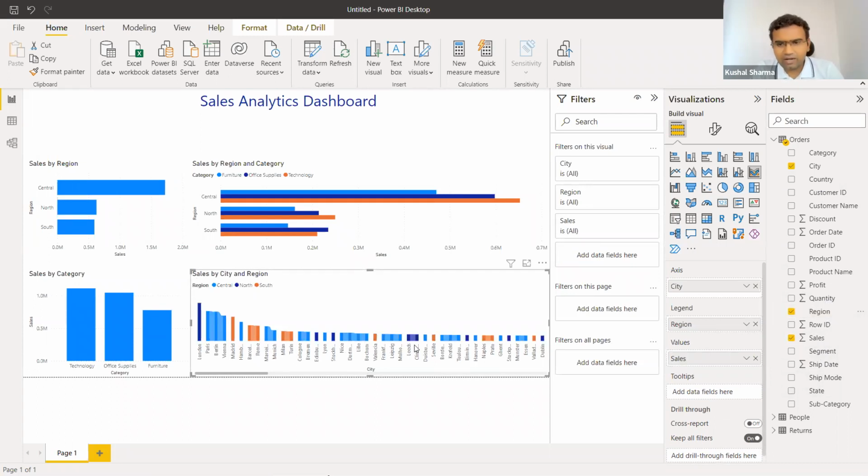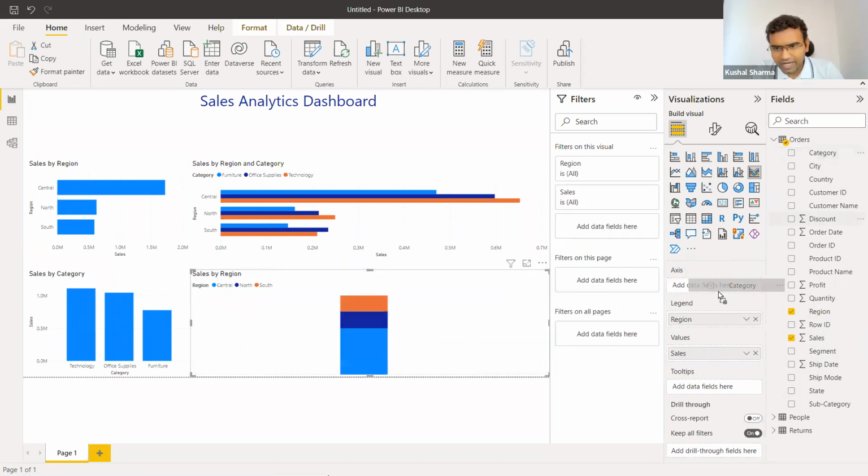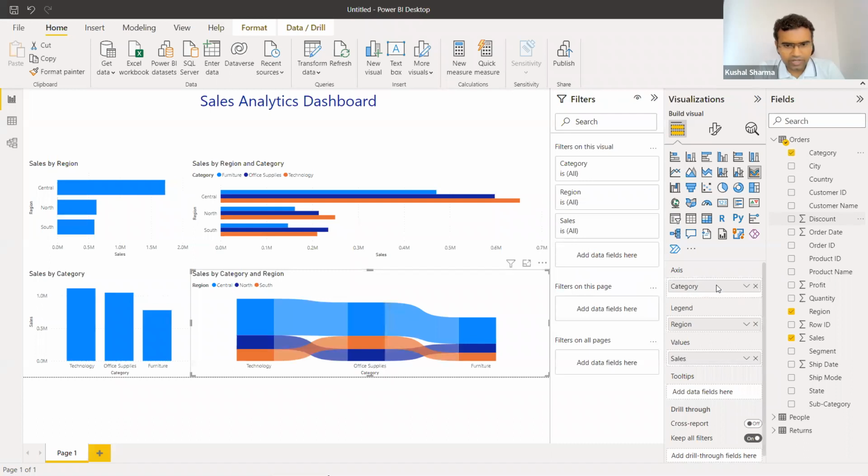This is not very well visible. So what I will do, I will remove the city from here, and I will take category over here so that it is visible. So now you can see the ribbons. It's like ribbons are floating. So ribbon chart. So what we are able to see here, we have a bar chart also, like total technology, total office supplies, furniture.